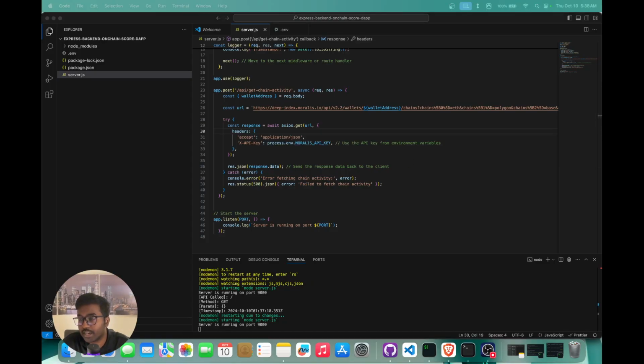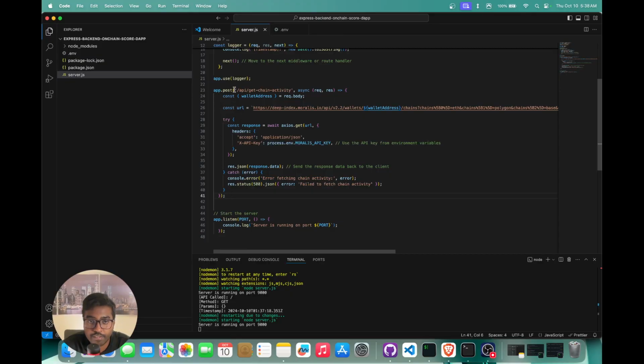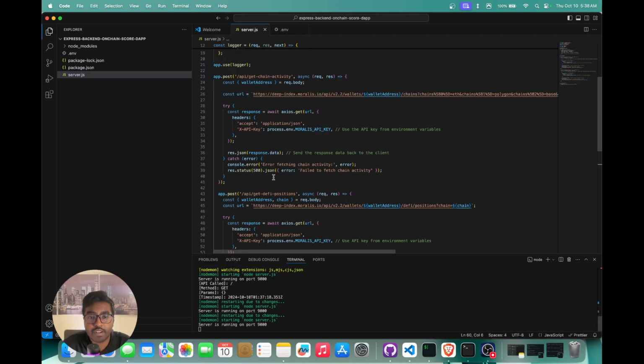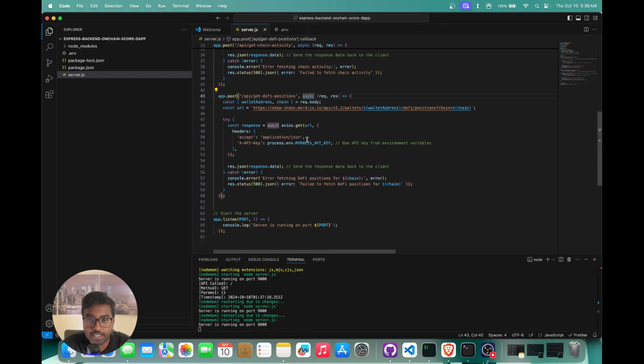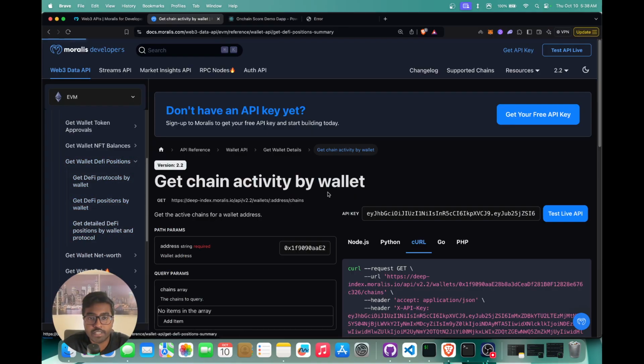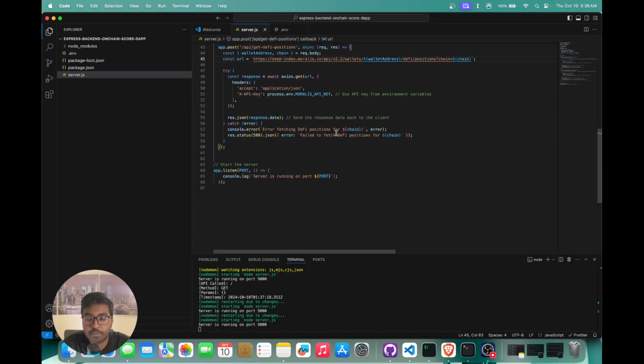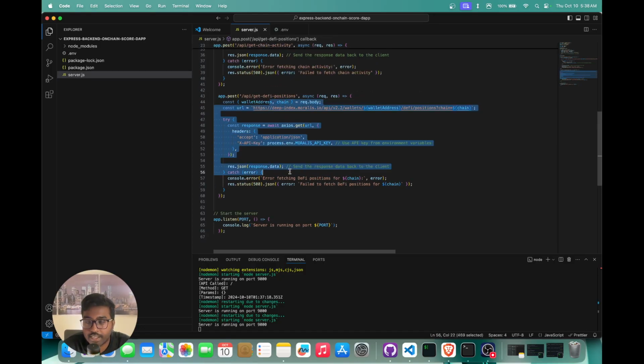The next thing is getting the DeFi positions. Essentially, we're going to follow a similar format as you see right here. All the APIs are going to have slash api slash the action we're trying to accomplish. So then you have get DeFi positions, which is again calling the DeFi positions API, get DeFi positions by wallet, and this is going to return our DeFi positions for that particular wallet, and that's what you see right here.